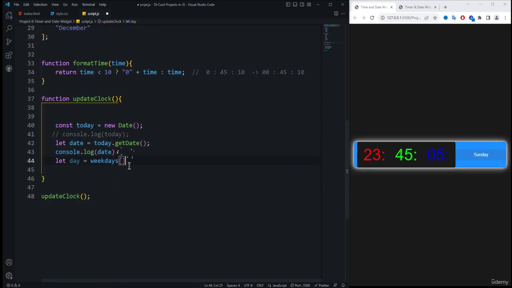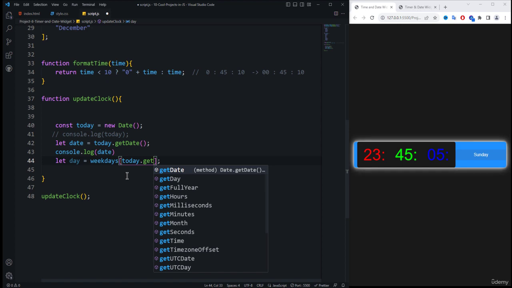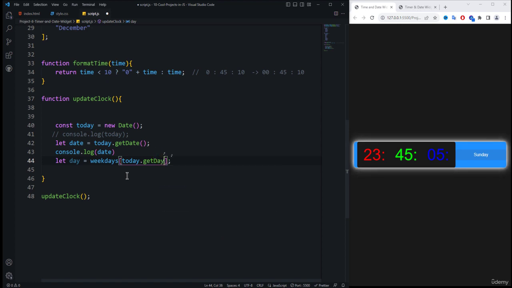Inside the array brackets I need to use the today object, because inside of that we have the initialization of the new date object. So we need to initialize the today variable, not an object, it is actually a today variable. So we need to use here today dot getDay. So this will be the today.getDay function.